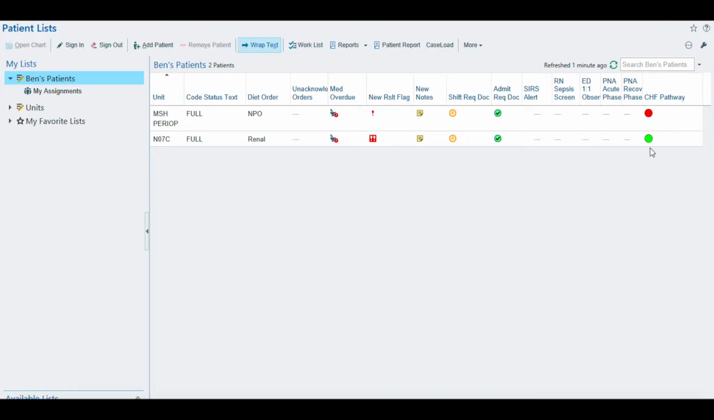Now what do these dots mean? If you see a green dot, that means that the patient is on the CHF pathway. If you see a red dot, that means that the CHF pathway is recommended, but the patient has not been ordered for the CHF pathway. So please ask the doctor to put them on the pathway. Now let's say you have a patient and you know that they have a history of CHF. Please also ask the doctor to put them on the pathway.